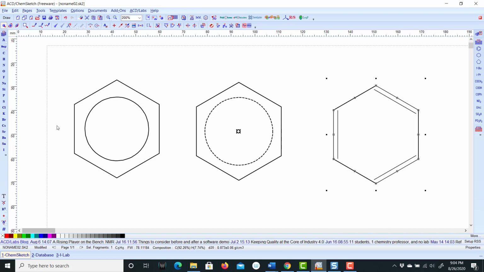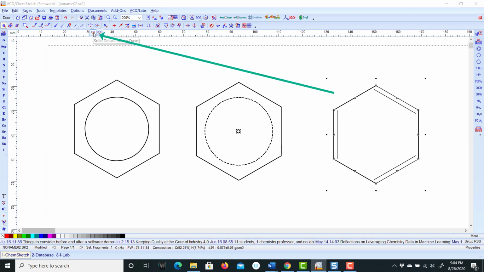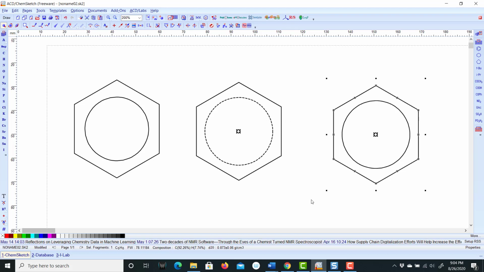I can show it again in this form with a solid delocalization curve, but this time I can use this button, and it says solid delocalization curve. The one next to it is the dotted delocalization curve that we see here. So I'm going to select solid, and there it is.